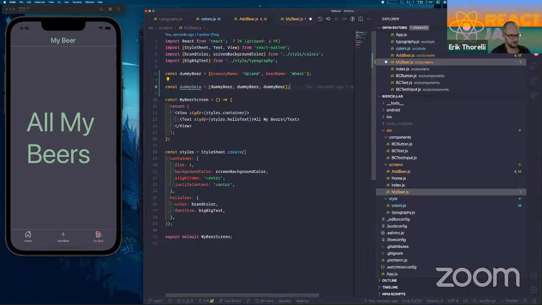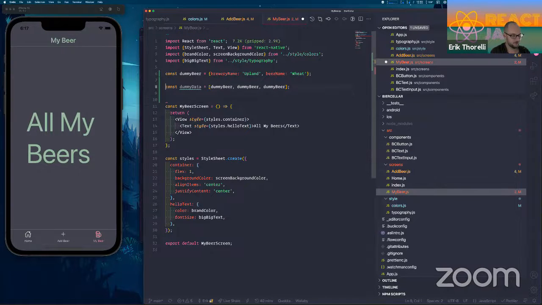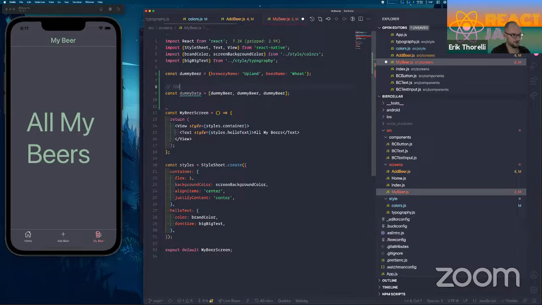Cool, and that should be good enough for us right now. Except, well, we'll get to this later. We don't have a unique ID yet for these, but we can get to that later. Let's just put it to do for our dummy data. We just talked about this though. Use key. Let's see, use key. Unique key.